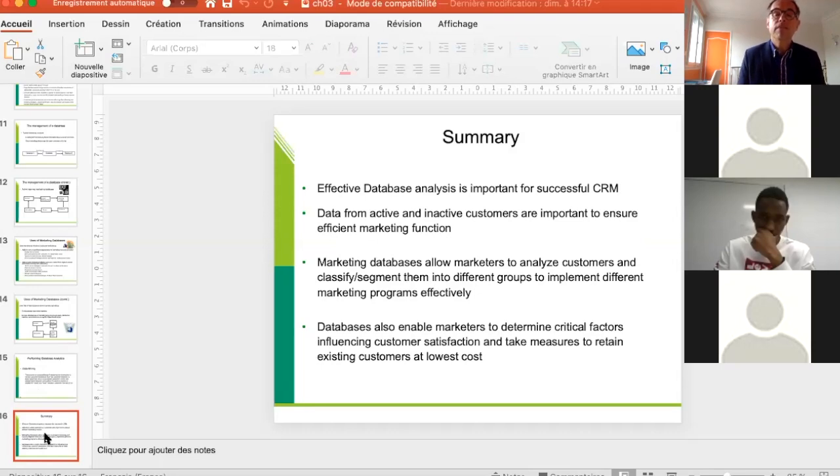In summary, we have seen what is a database. So effective database analysis is important for successful CRM. The data comes from active and inactive customers, and it's important to ensure efficient marketing functions because you can improve your marketing. You can decide if you want to relaunch inactive customers, if you consider that they are valid or if the customer lifetime value is important. If not, you can decide to abandon these customers.